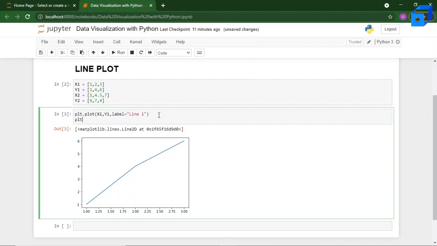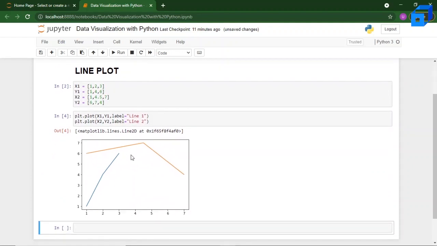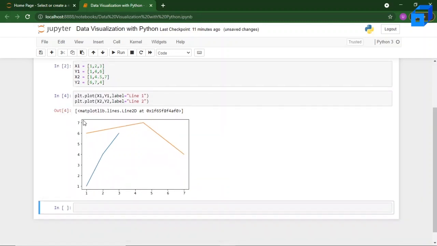Now let us plot the second line as well. That's plt.plot with x2 and y2. The label will be line 2. Now if you execute this, we have two lines. This is the x1, y1 line, and this is the x2, y2 line. You can see that the limit in the y-axis has increased to 7, and the limit in the x-axis has increased to 7 as well.